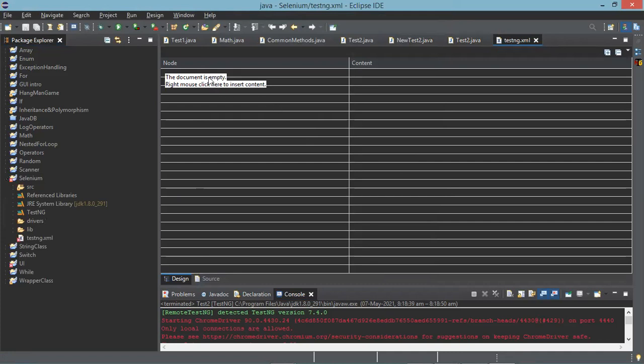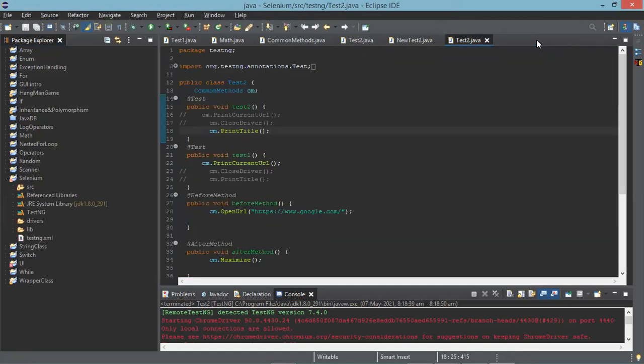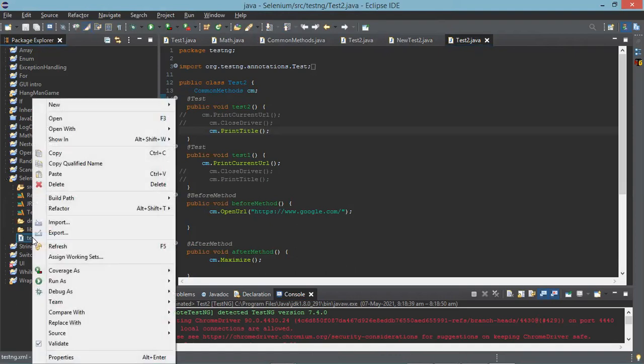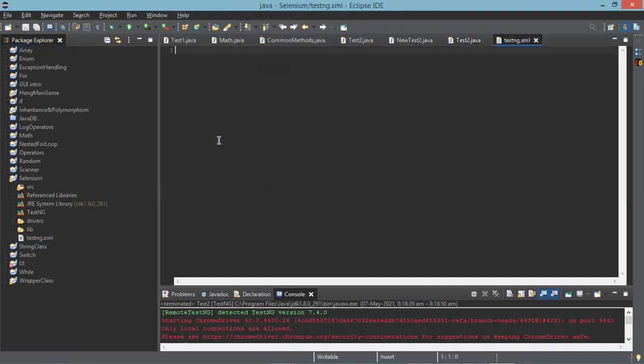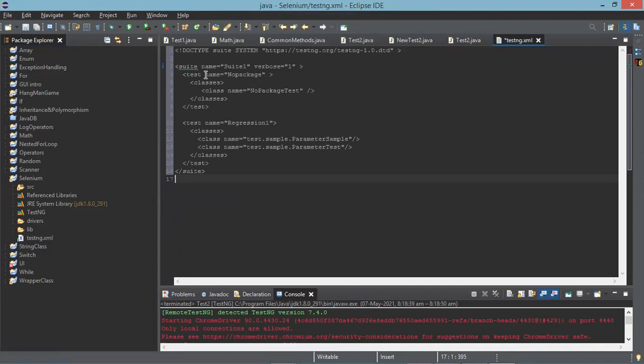Now right click on this particular document and open with Notepad. Not there. Close this testng.xml, whatever is being shown to you, as it is not in the actual format. Go on the left in the Project Explorer, right click and open with the second option, text editor. Paste the content that you copied there.